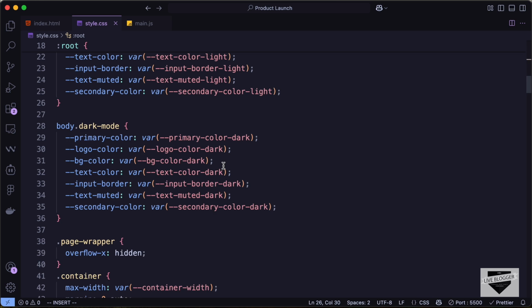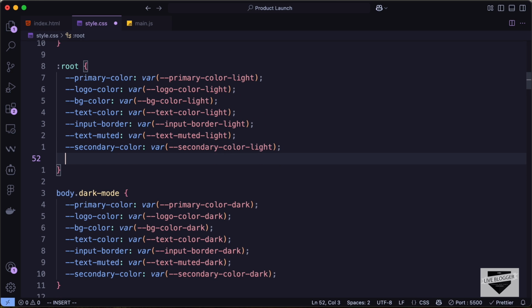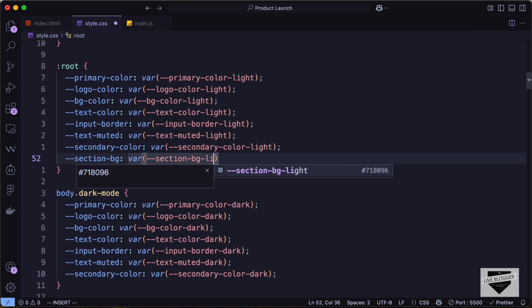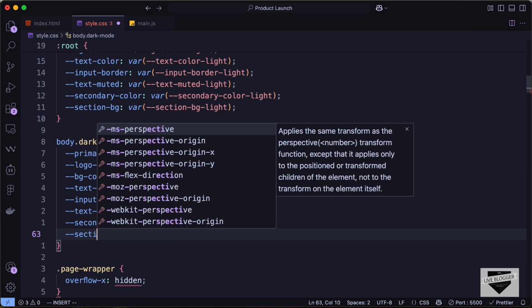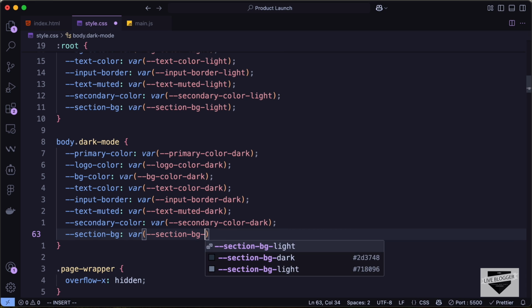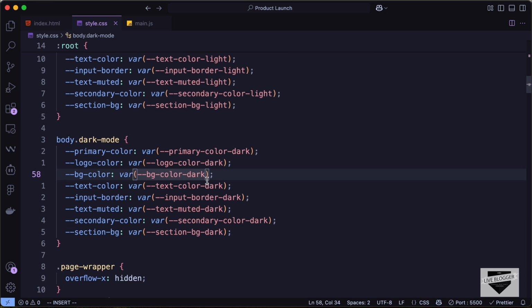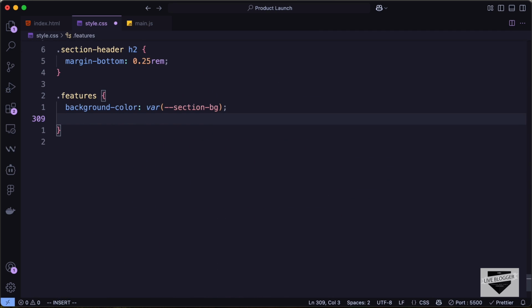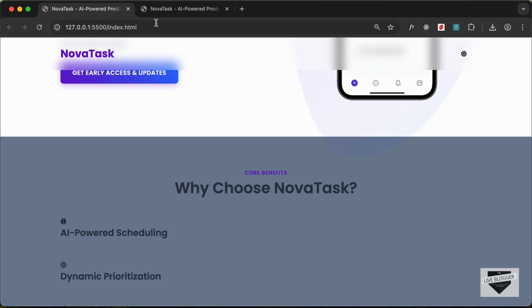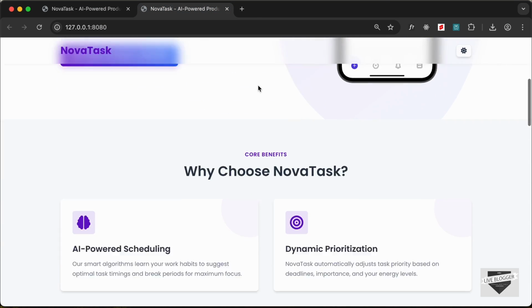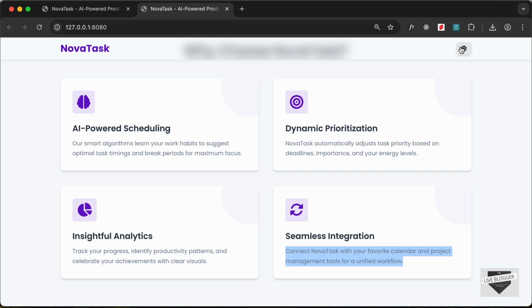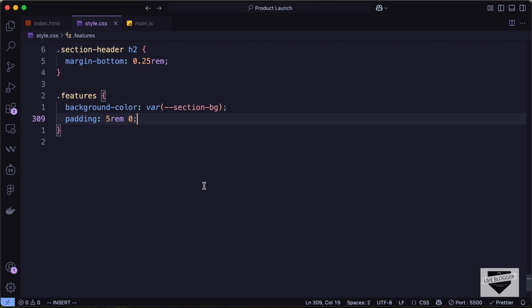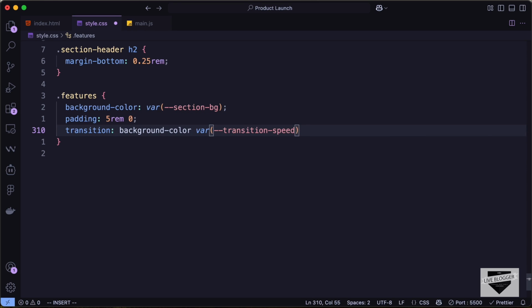Right now let's add the variable that we will use in our CSS. So here let's type section-bg, let's set it to var section-bg-light, and here for the dark version let's type section-bg var section-bg-dark. Right now let's scroll down, and let's add some padding. So let's type padding of 5rem, top and bottom, 0 for left and right. Now when we change the theme, we can see that the background color changes in a smooth manner. So for that let's add a transition, and let's set it to background-color var transition-speed ease.